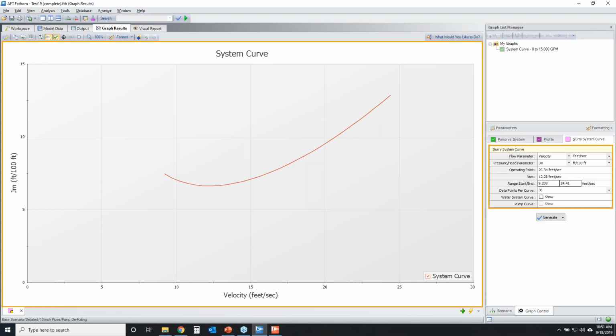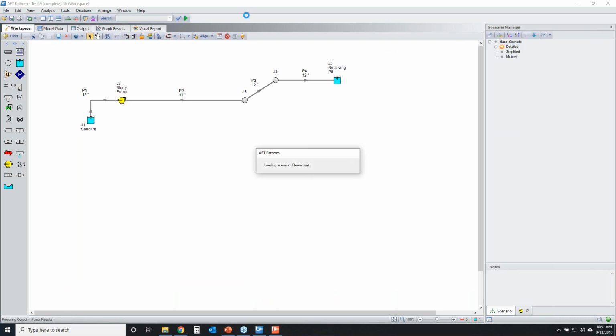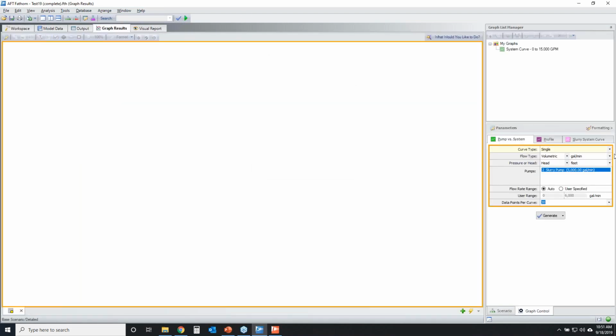And so our operating point is 20.34 feet per second, which is right around here. So we're doing really well with our slurry pumping. But let's take a look at the 12-inch diameter system and see what that looks like.